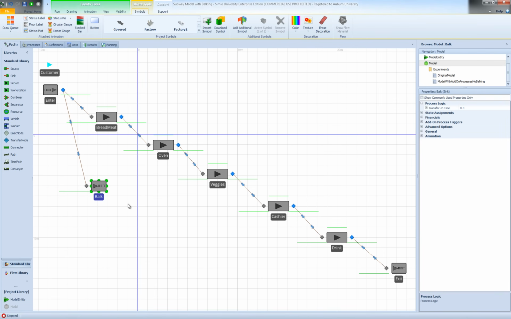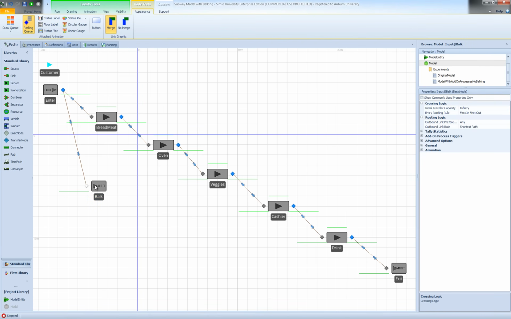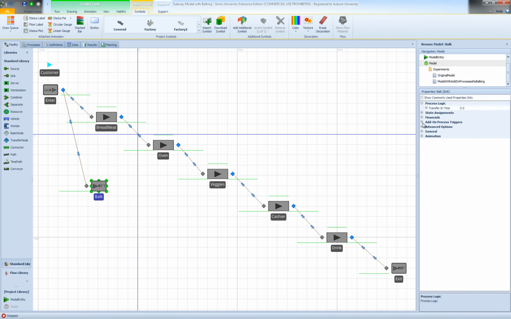But this time I'm going to show you guys an alternative approach to do this, and that's using state assignments. When you click on some of the objects in Simio, you will see that one of the properties is, let me click on the sink, state assignments. If you expand this, you will see different options to change some model, entity, or model state variables using those state assignments without having to define an add-on process.